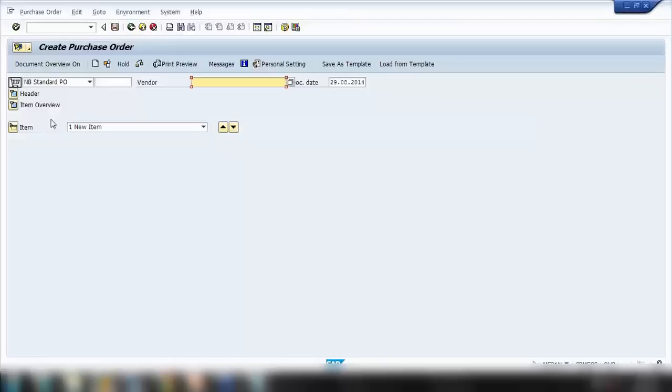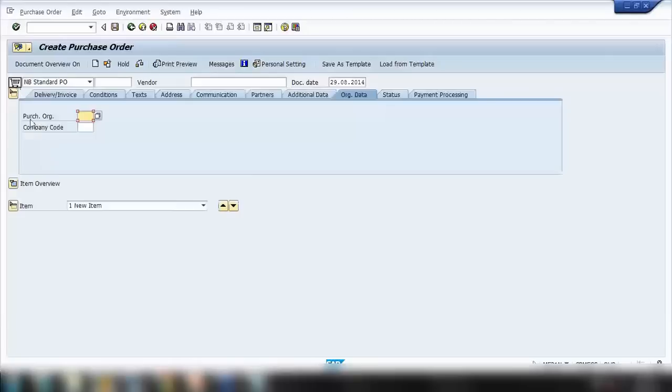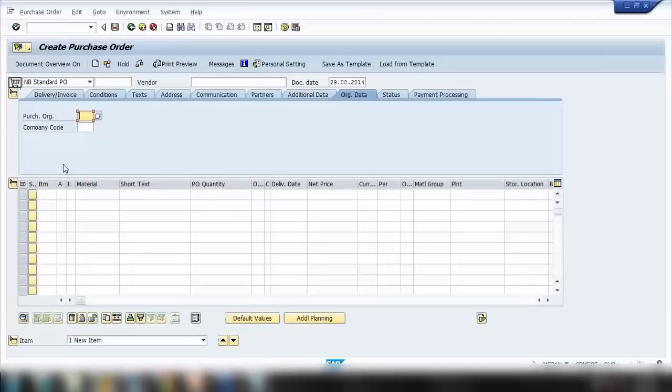Okay, so basically the data is divided into 3 views. The first view is the header. The second view is the item overview, and another view is the item detail, which is the detail of this item. So header, item overview, and item detail. Let us open the first two views, and later on we'll open the third view as well.